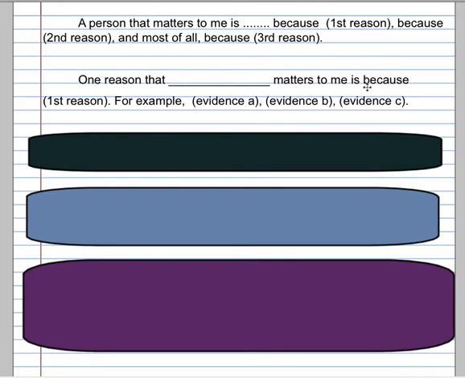And then if I could come up with another one, great. The goal here is to come up with as many examples as you can, like at least 3. If you really can't, then 2 is okay to start with, but you want more than 1 example for your reasons. So pause the video and work on your first body paragraph. When you're done with that, you will go on to the next body paragraph.